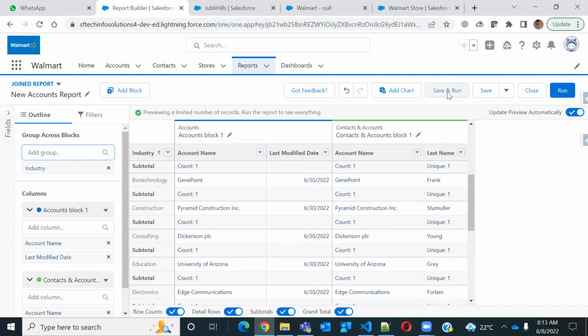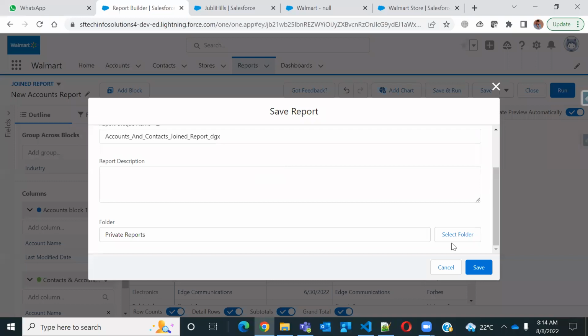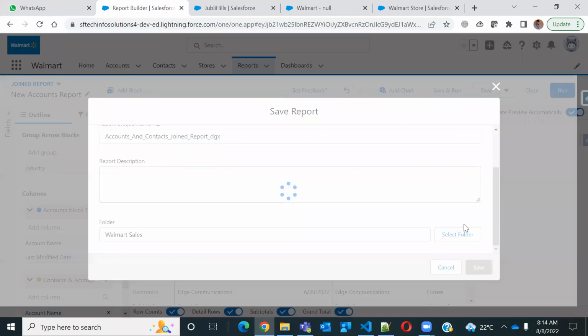Okay, let's save and run. This is accounts and contacts joined report. Select the folder as Walmart sales and select folder.